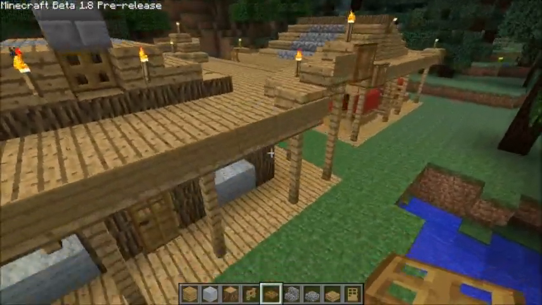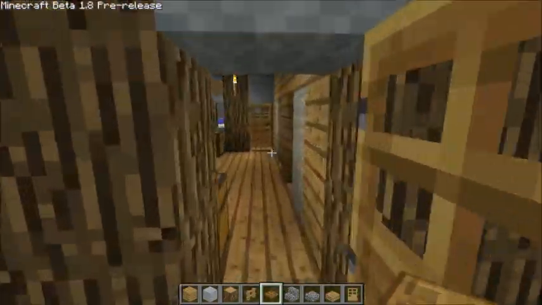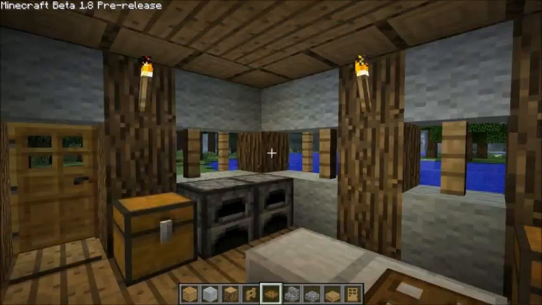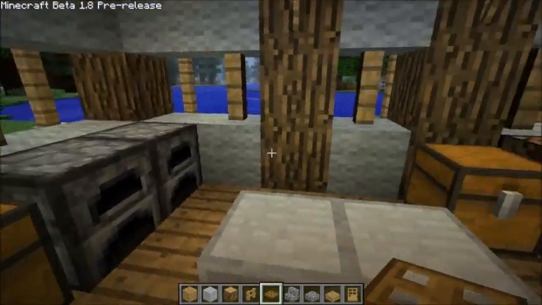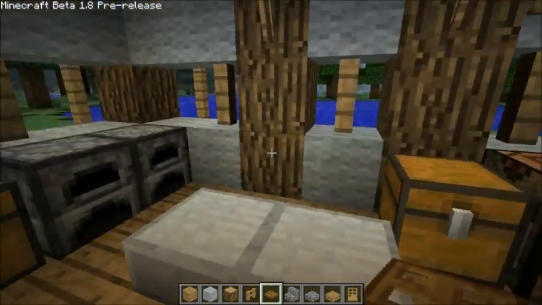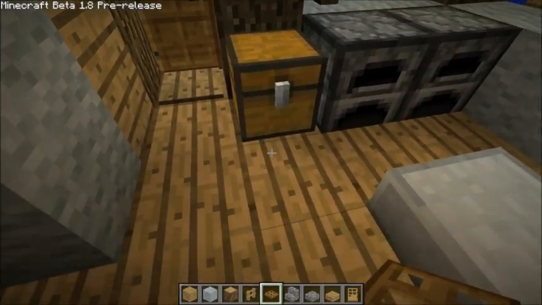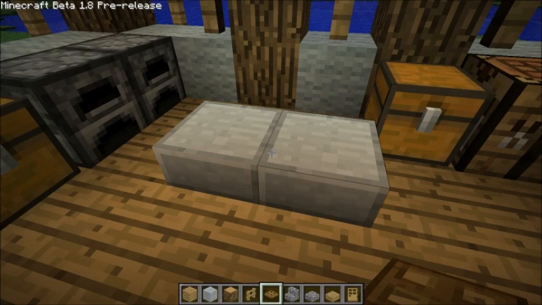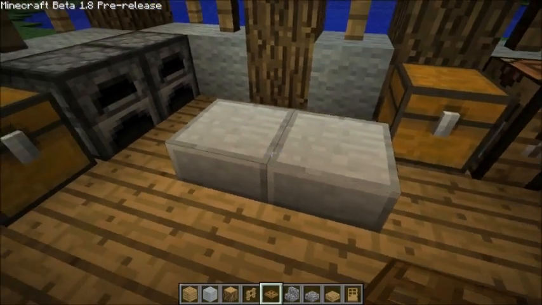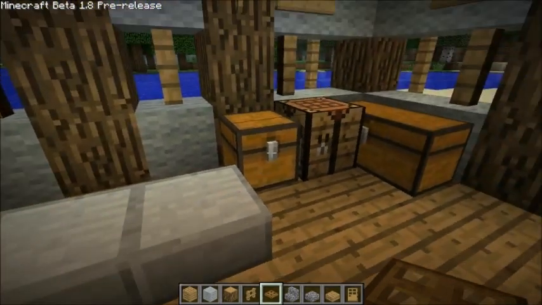So anyways, let's show you the inside real quick. Because it's a 9 by 9 instead of 7 by 7, you have a lot more room to work with. You have a whole cooking station right here, plus a small chest for storing things in. You have an eating table, basically a dining table. You can get rid of this if you want. This is really just for looks.